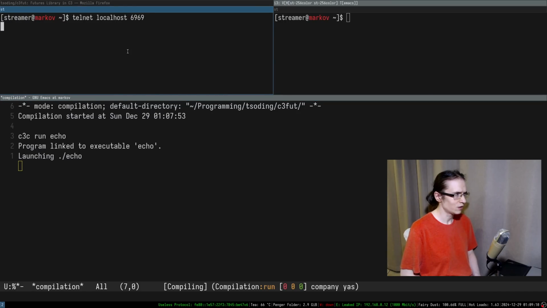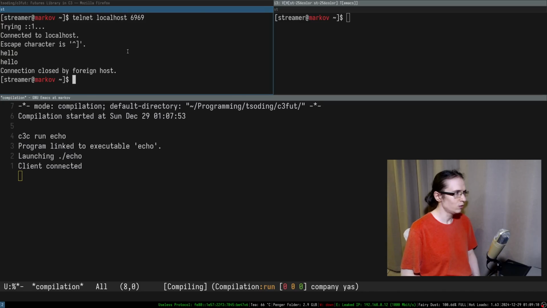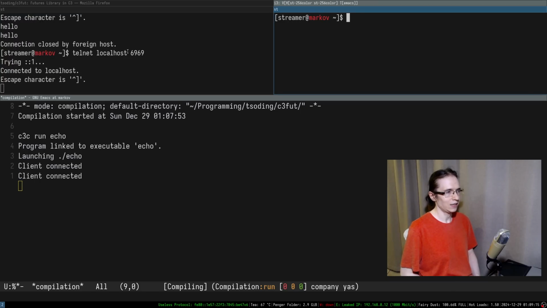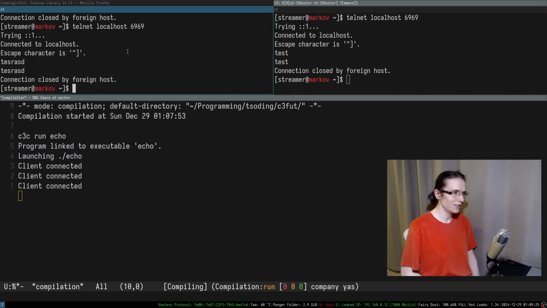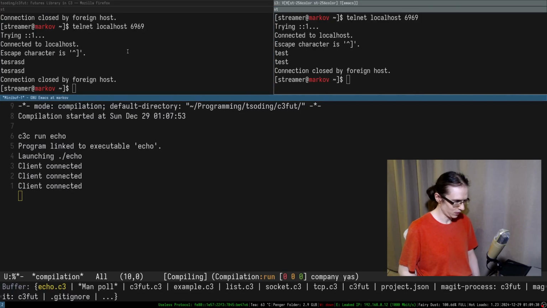Localhost 6969, and if I do hello, it printed hello back, and it instantly closed the connection. What's funny is that now I'm pretty sure I can have two connections opened up. Localhost 6969. Right, I can do tests. So something is wrong in here. I think I even know what.